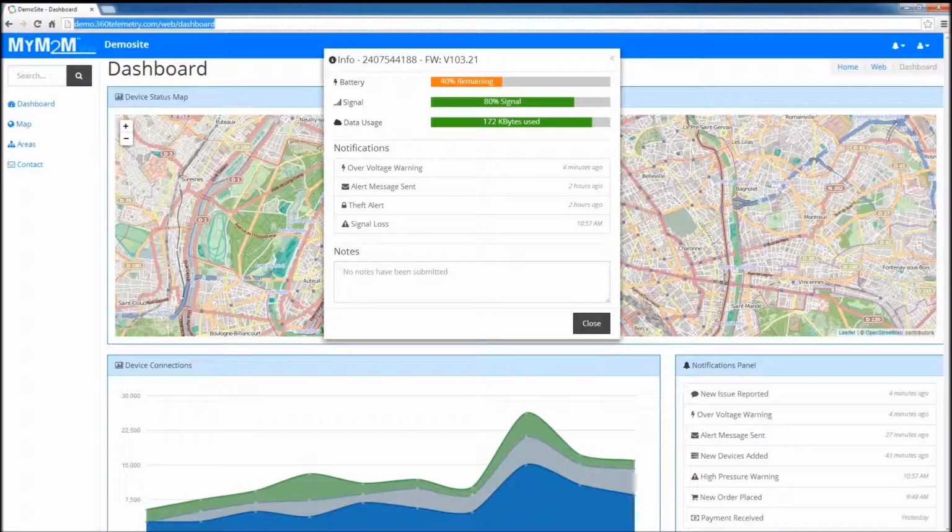We can see the unique device serial number, its firmware version, which is the version of software running on the remote device, its battery level status, its signal strength if it's on a mobile network, its data usage. Data usage is important on a mobile network as keeping it below a certain threshold is imperative.